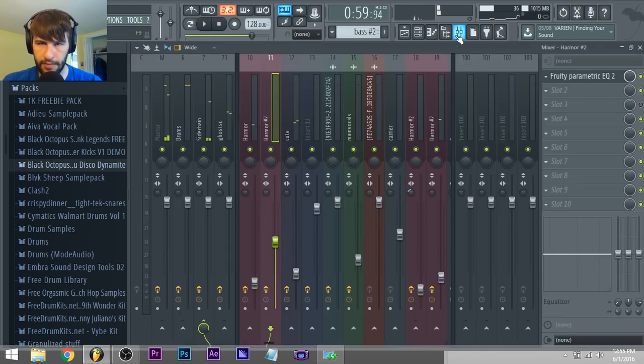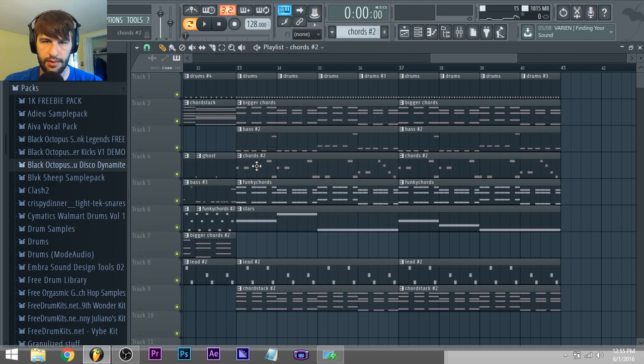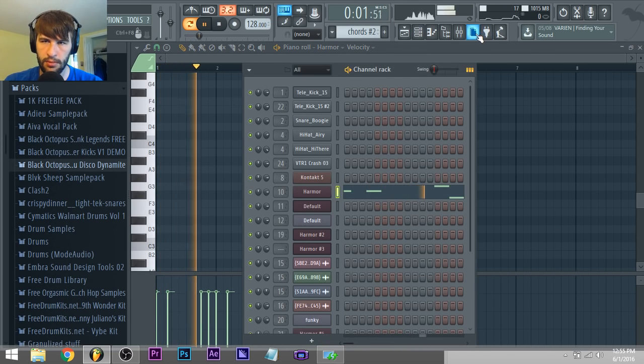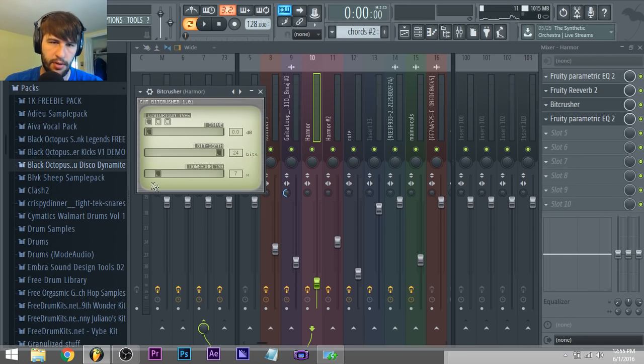I'll just leave it there. But the main thing that gives it its texture, where is it? You're the bass. The main thing that gives it its texture is the bit crusher. I took it down seven times on the down sampling.